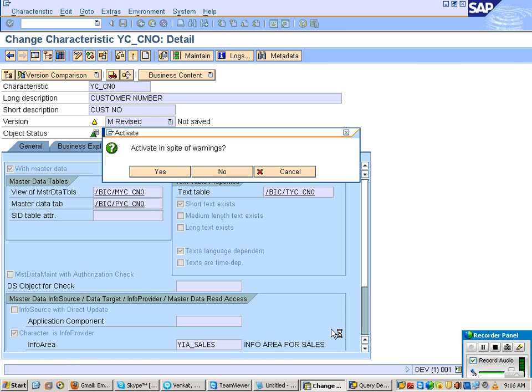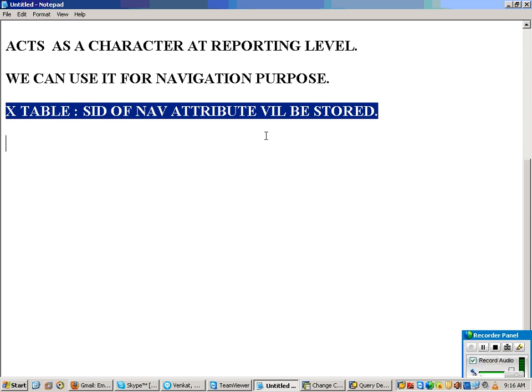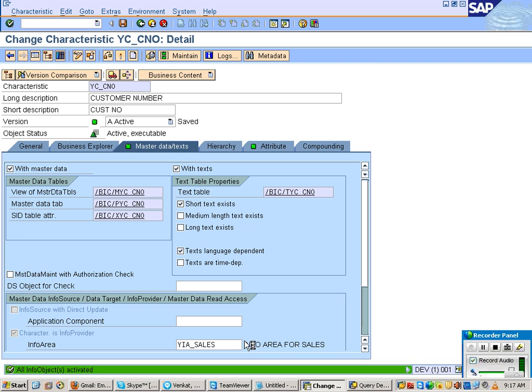So now we just activated it. We are activating it. Now just observe, you will get one more extra table called the X table. So where is the X table? The S table is the SID table of your character info object. The X table is the SID table of your navigation attribute. Okay? So this is the SID table of the attribute.